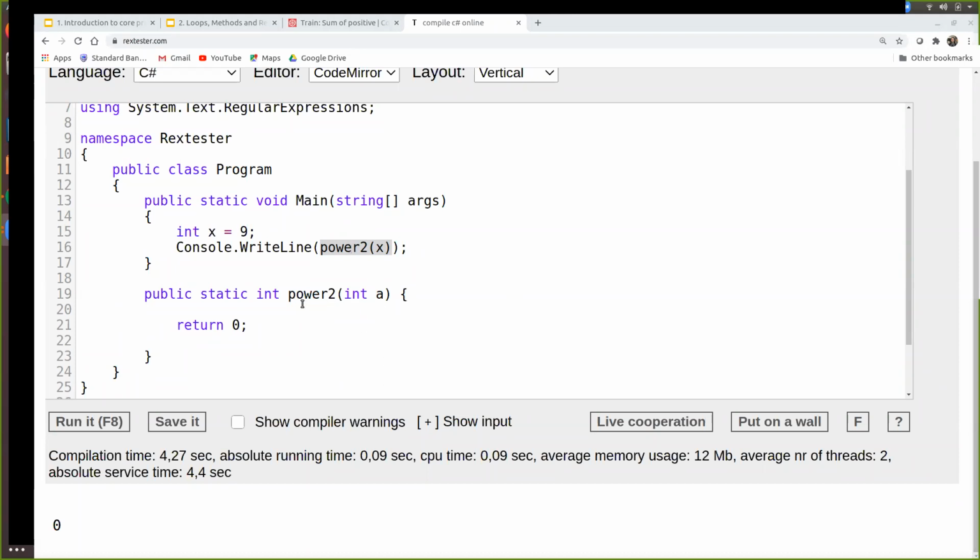Okay, so hopefully we're following. Hopefully we follow that. We could also just return a. a is an integer. So this would just print out 9 now, because it takes in x, which is 9, saves x in a, so a is 9, and then we just say return a, which is 9. But what we return has to be an integer.